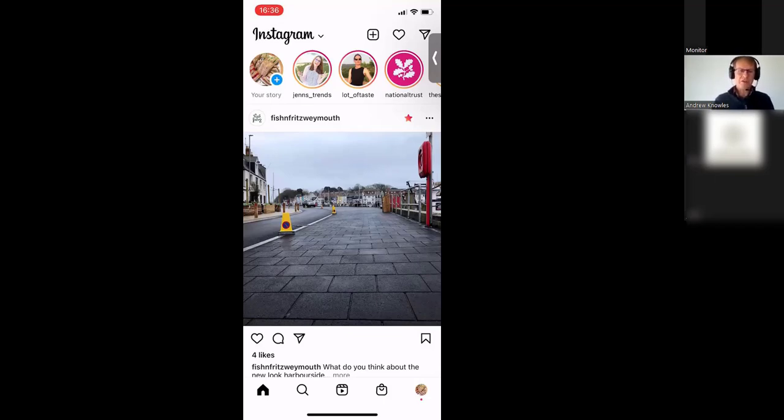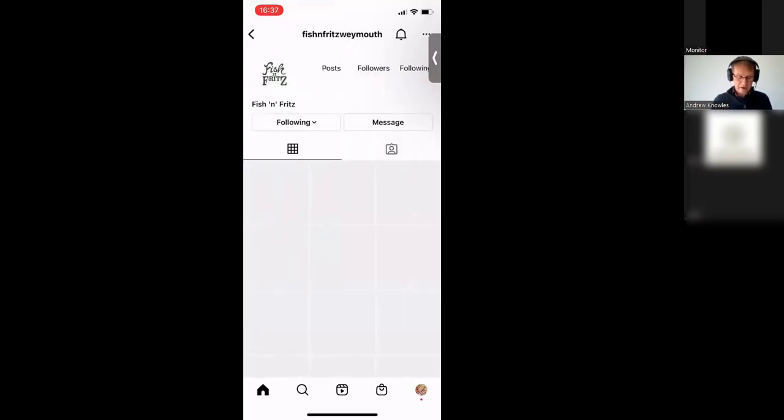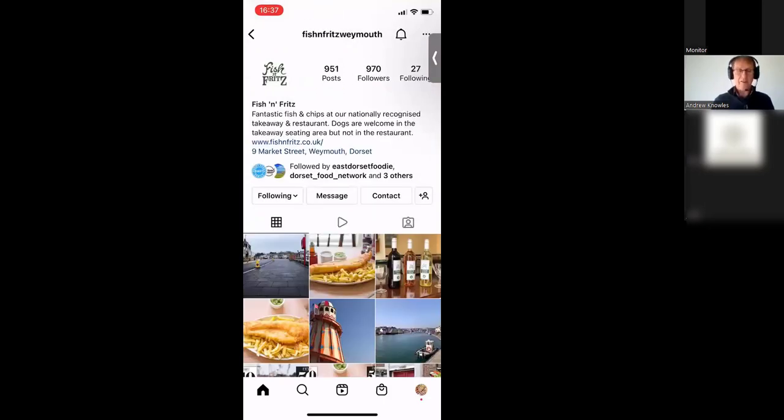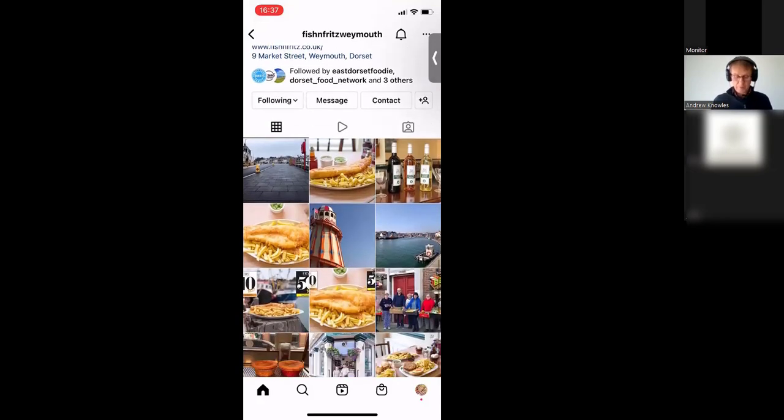But what happens if I want to see someone's specific reel? Let's go into Fish and Fritz Weymouth, which is the account that happens to be displayed here. I'm going to tap on the Fish and Fritz Weymouth profile icon, and this takes me into their profile. Looking down here, I can see the profile grid, with the images from their posts. And then there's a video, with the play symbol in the middle there.